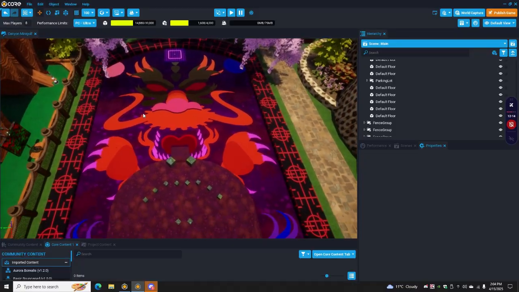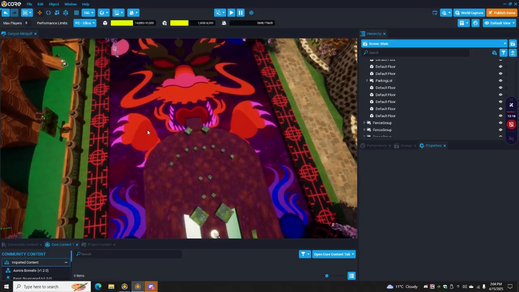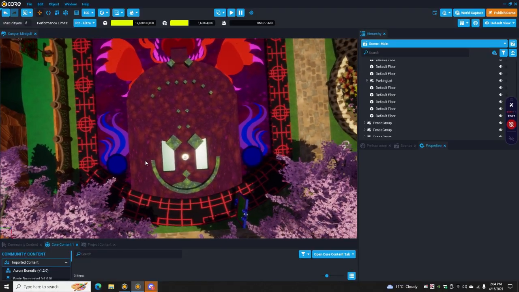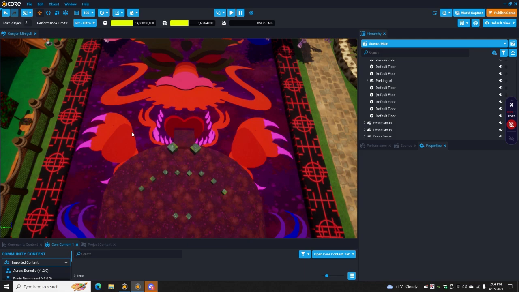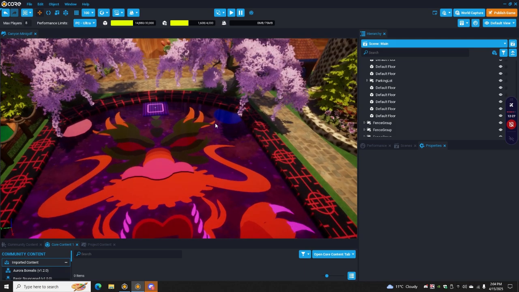If you look from far away, this is like a dragon that I kit bashed onto a door. There was a similar kit bash door that I had in indoor mini golf.